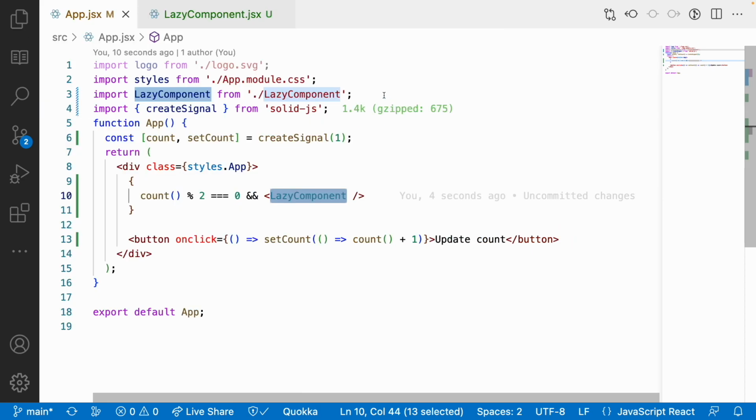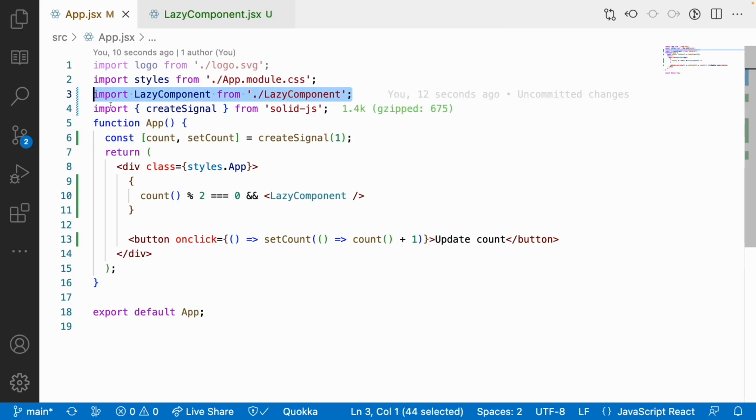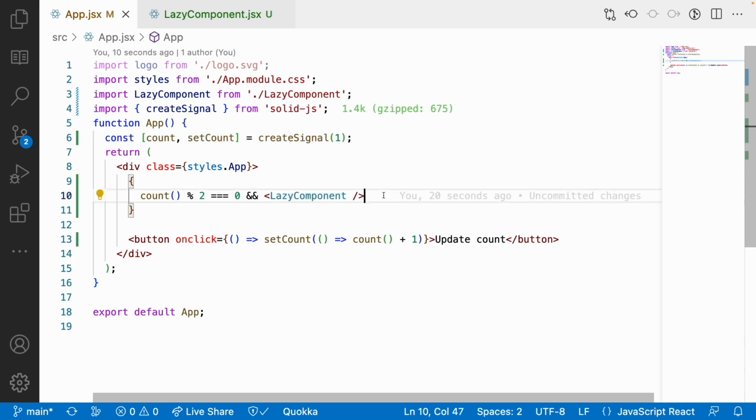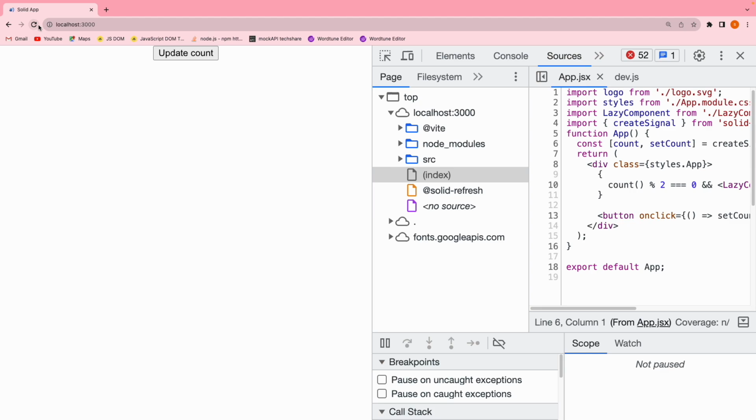But here I have imported it in an eager format. That means it is not lazy loaded. So what happens? Let's see. For the first time, the condition is false, and hence it should not show this lazy component. So let me go here and reload. You are not able to see that lazy component over here.